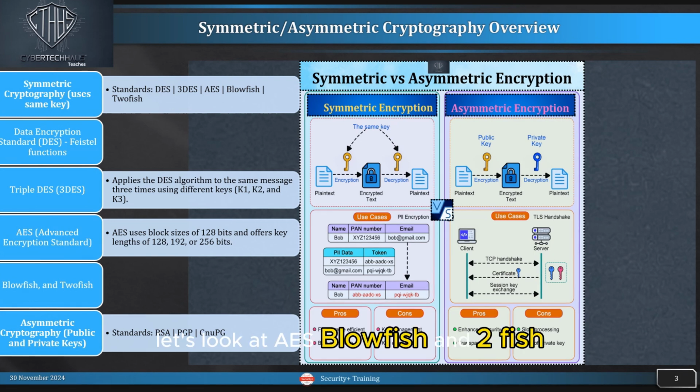Let's look at AES, Blowfish, and Twofish. These are the modern symmetric encryption algorithm standards. AES, Advanced Encryption Standard, the current standard, uses block sizes of 128 bits and offers key lengths of 128, 192, or 256 bits. It is highly secure and widely used.